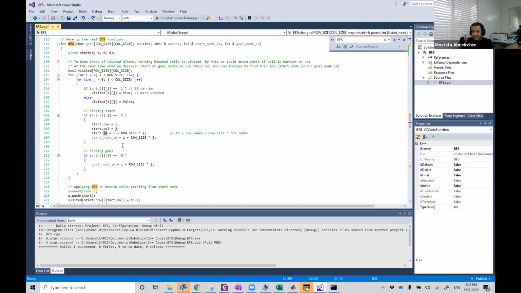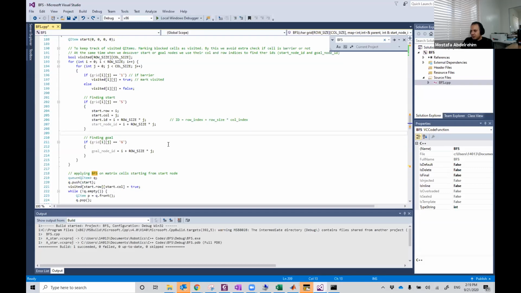And to calculate the ID of each cell in C++, we apply such a neat equation here. The ID is equal to the row number plus the row size multiplied by the column number of any cell. Here is the general equation: the ID of any cell is equal to the row index plus the row size multiplied by the column index of any cell.